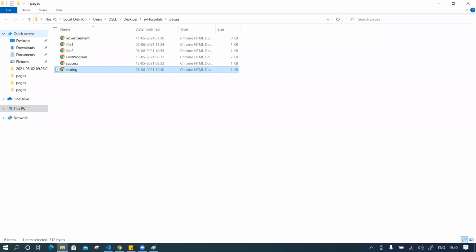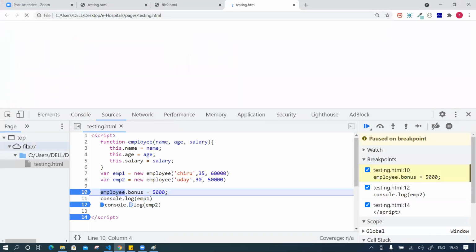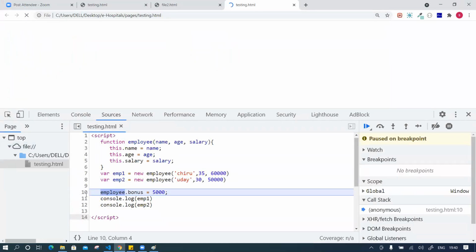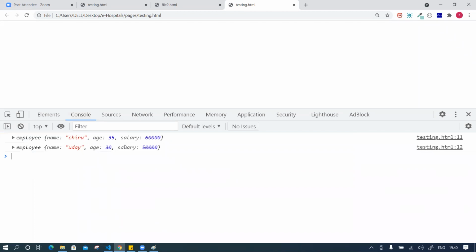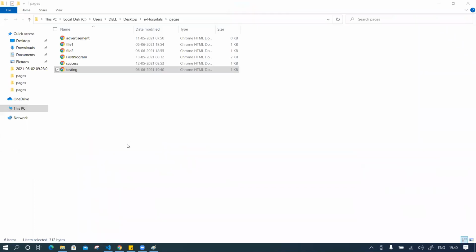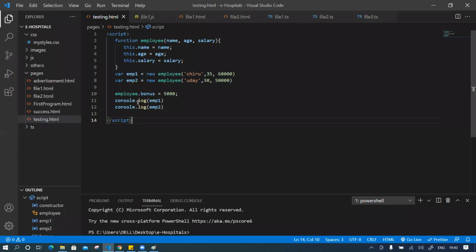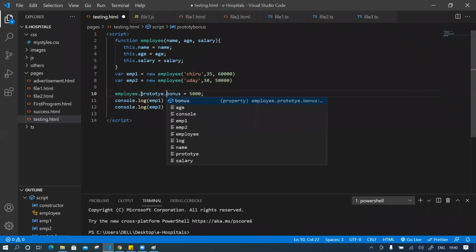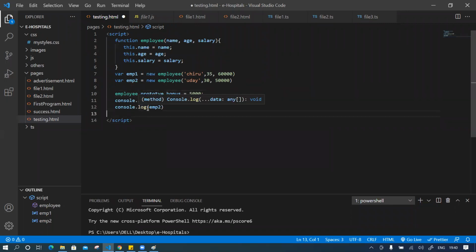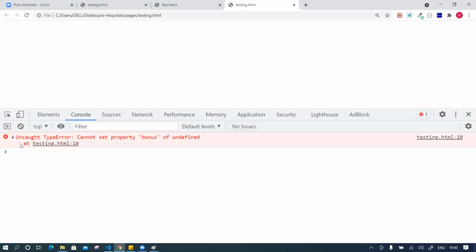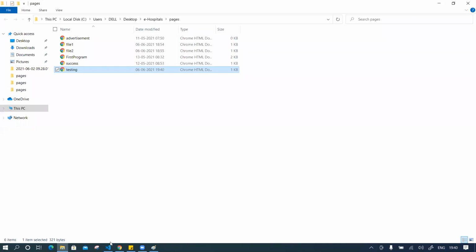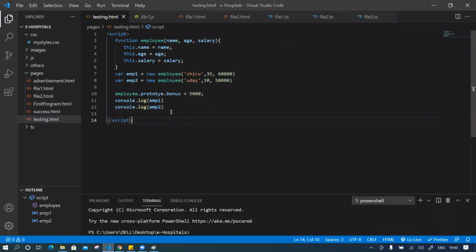See, if you keep it here, console.log, so where is the bonus? No bonus. So if you try to add it at runtime, we have to use the prototype dot bonus. Now you will see the magic. Okay, now if you observe, refresh, bonus of undefined. What happened? Prototype.